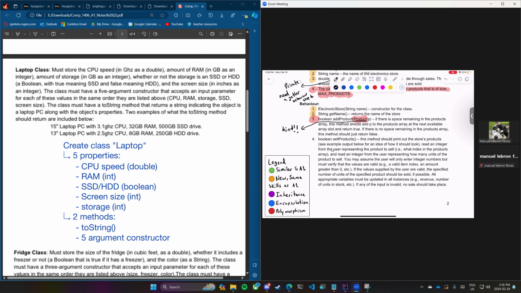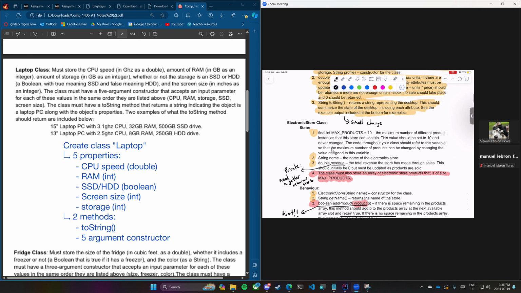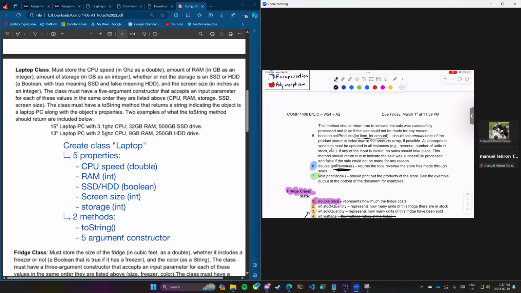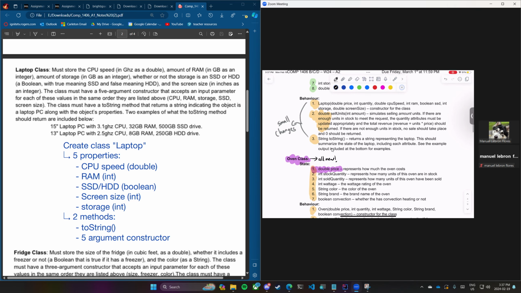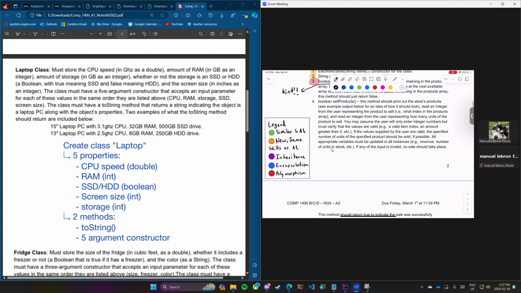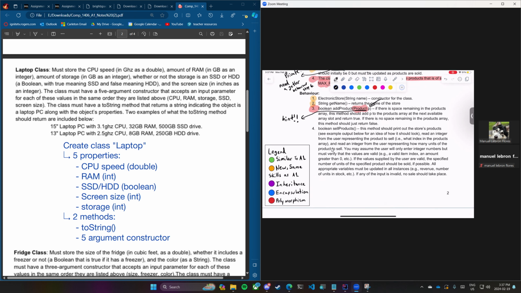So I should be able to call add product on a desktop, or on a fridge, or on a laptop, or on an oven. I should be able to pass it in to this function here. And in order for that to happen, there would have to be some sort of polymorphism going on, because here I have a product, but in reality I have a desktop. This is polymorphism. We're pretending that desktop is a product, because desktop is a child of product. So you need to know polymorphism for this question. Okay, we'll take a look at that.